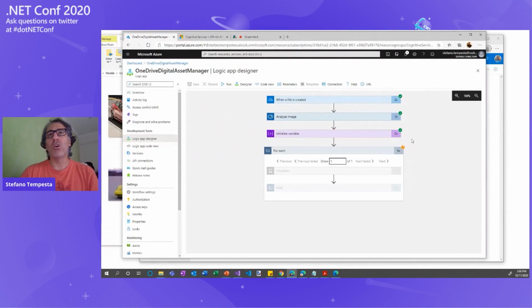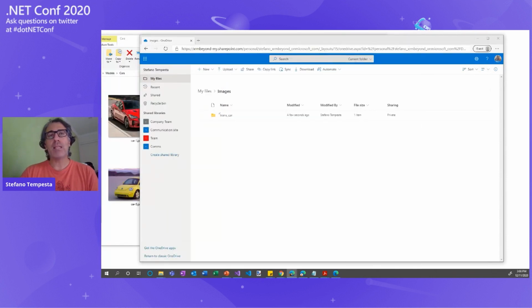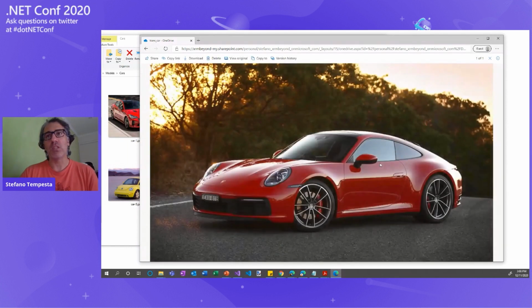So here is the flow that is running. When a file is created in OneDrive, analyze the image, do a little bit of magic in here, which I'm going to show you in a moment. All done. So what happened? Well, magically, or auto-magically, that file moved into a folder named after something that we'll try to understand in a moment. And the image is obviously in there.